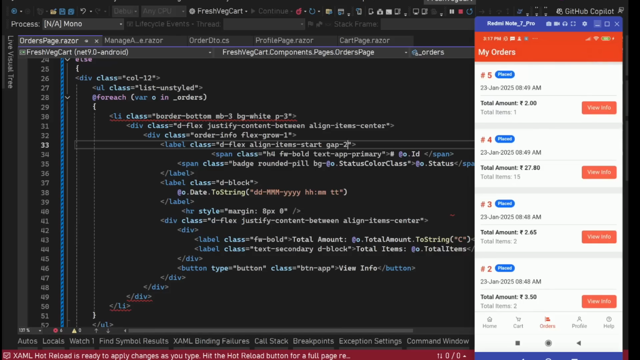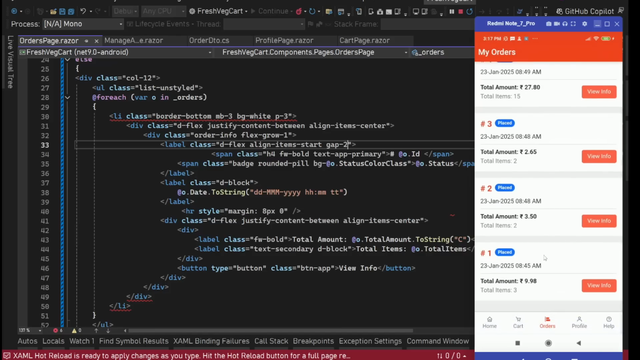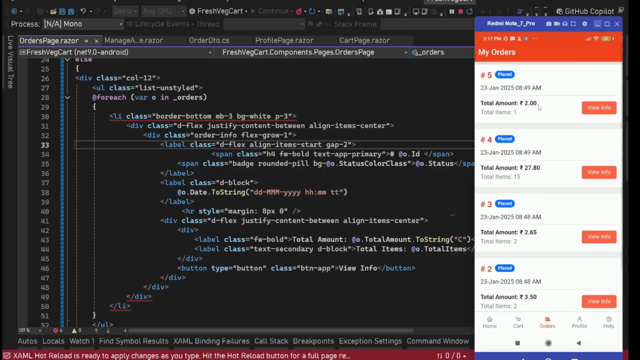Okay, it is looking better than before. All right. Cool. So that means we are good with this page now. Now we'll work on the order details page. So we can tap on this view info. It should lead us to the order details page, or we'll have it something like this. We can click anywhere and it will lead us to the next page. That is what we are going to work next.